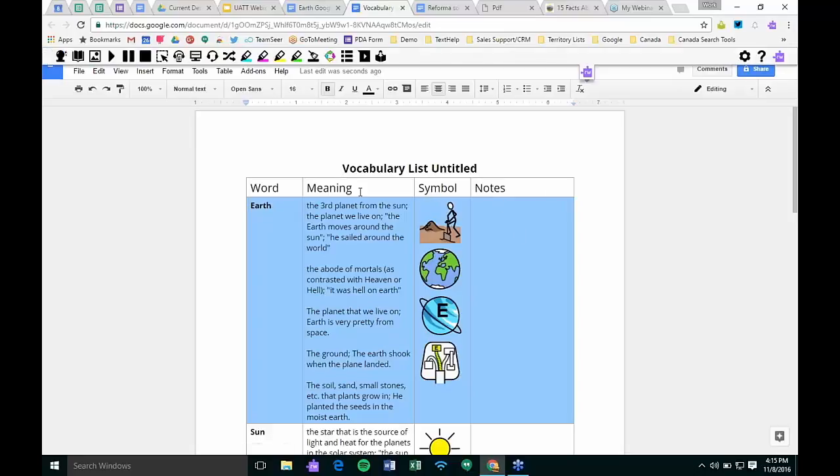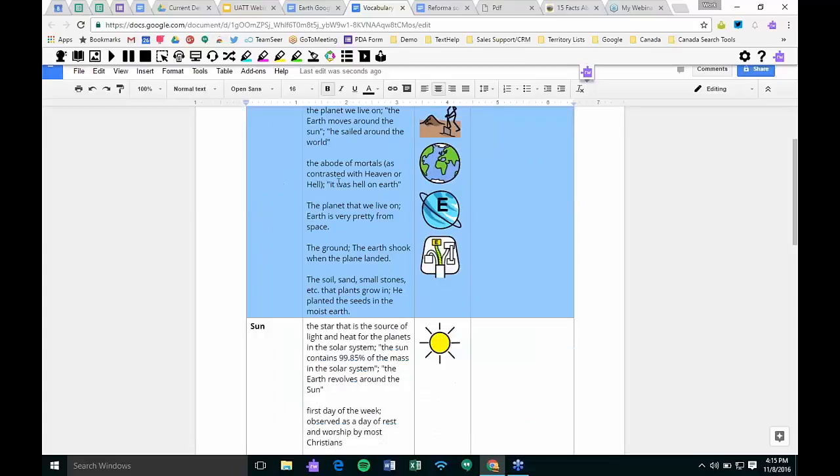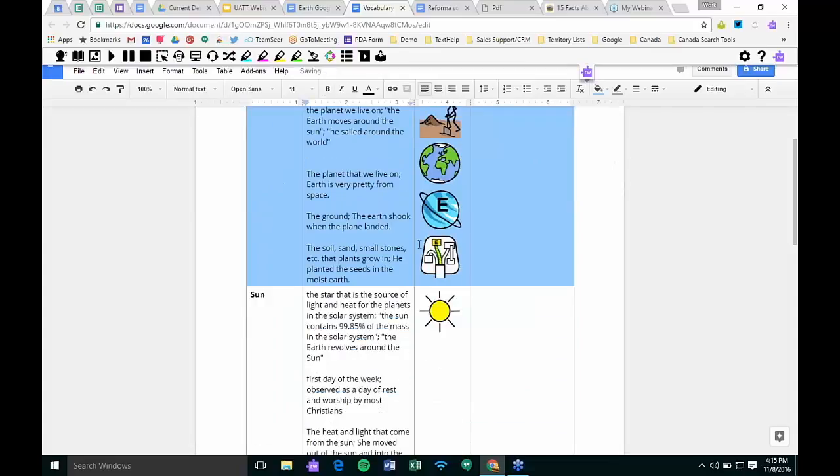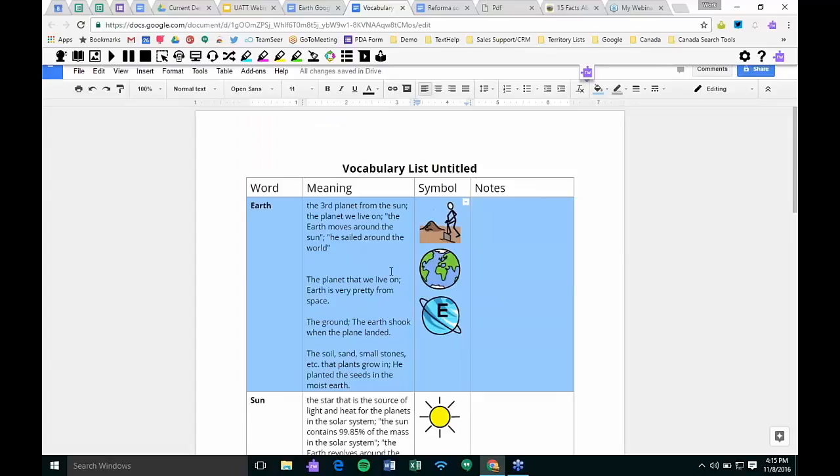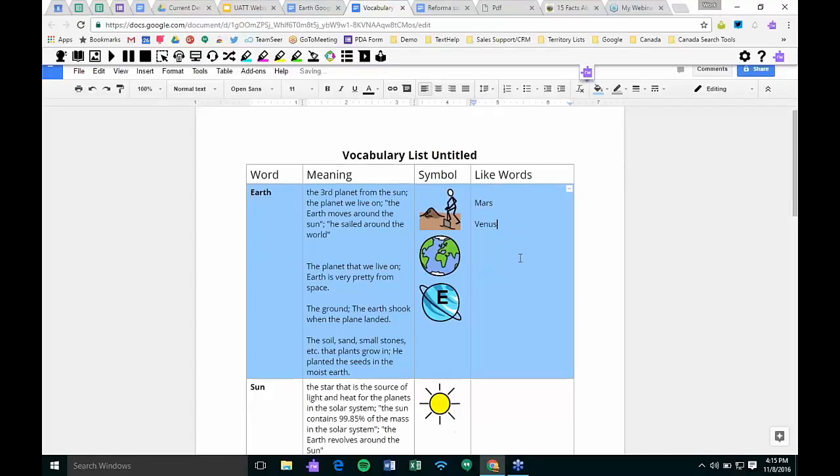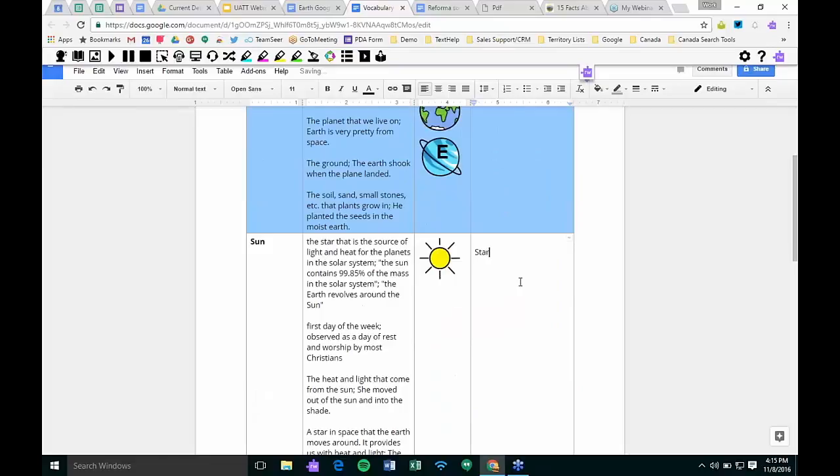And this is just a Google Doc at this point. I can edit it as I please. I can delete the pictures that I don't want. And we can go in many different directions with this. We could change these to like words. And instead of Earth, we could put Mars or Venus. Sun, we could put star. Heat, Florida. We can have a lot of different fun. We can have a lot of fun with this tool.